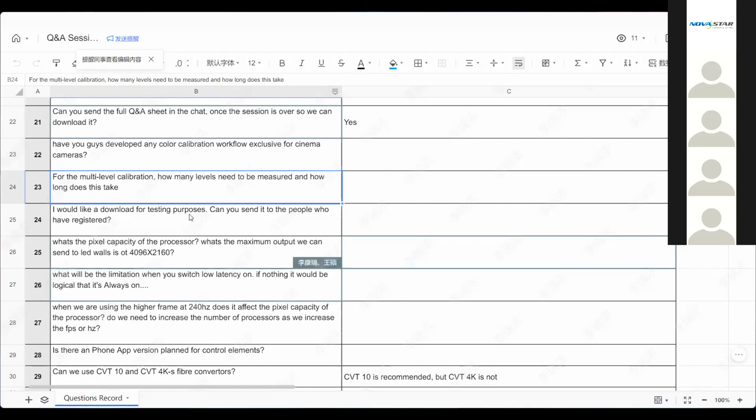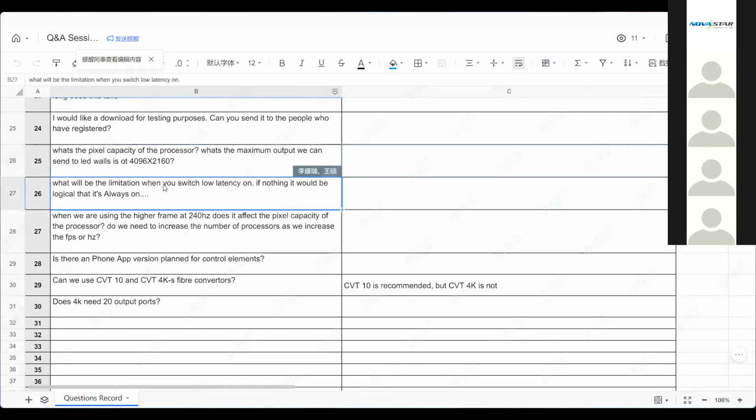Okay. Number 26. What will be the limitation when you switch low latency on? If nothing, logically it would always be on. Well, I think the question is not finished. As we know, the low latency function always conflicts with the genlock function. But it is about the screen connection. The limitation is the same as before, the way of the screen connection in the low latency function.